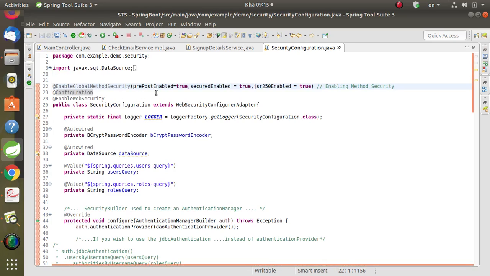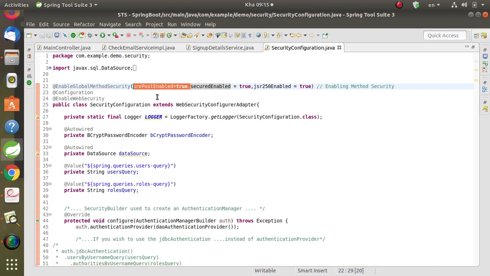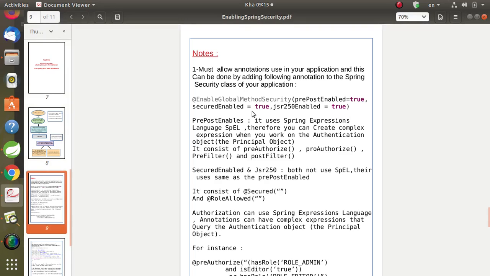Now it has basically one argument that will be sufficient, but I will do all three arguments and we will see what the differences between them are. But in general, if you use only this one, prePostEnabled equals true, this will be sufficient. Again, I will describe all three of them. The first thing is that you need to add this annotation to your Spring Security configuration class.